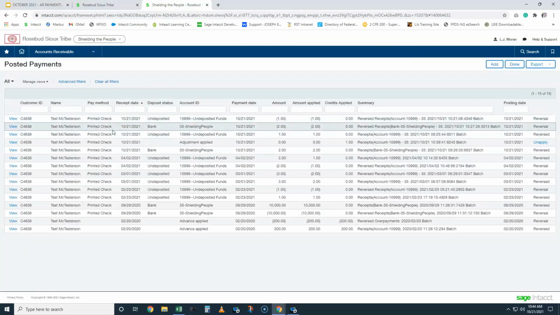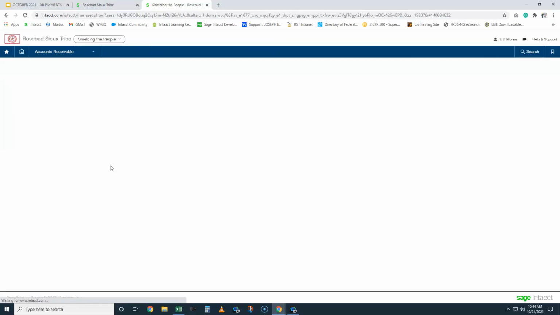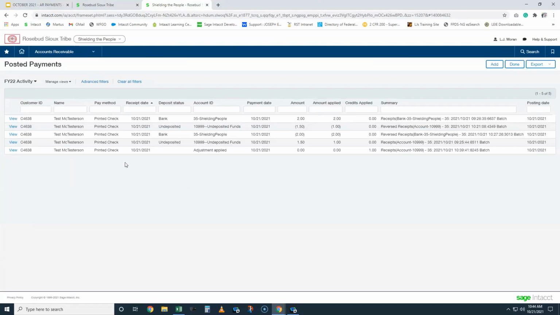So if we only wanted to see these for specific customers or deposit statuses as undeposited, bank, deposited, we could do that too. For example, today I created one that only showed activity that happened this month, so activity from previous trainings didn't list on the page. That's totally up to you by using the Manage Views option to create a new one.